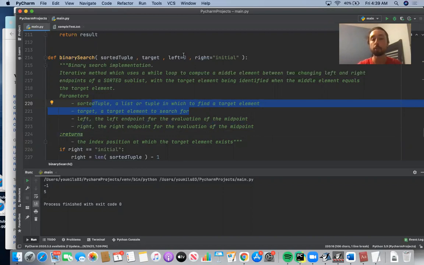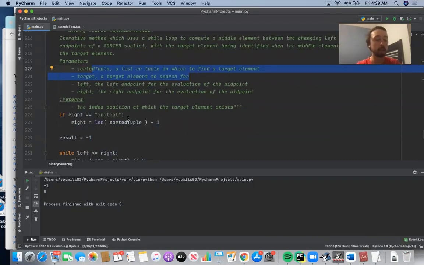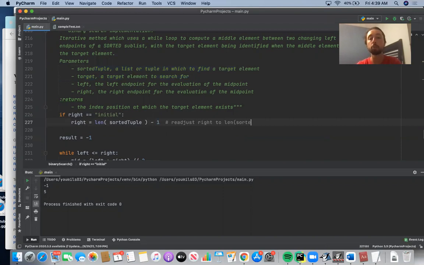And then left is going to be defaulted to 0 at the beginning, and right is going to be defaulted to the word initial. And then we're going to say if right is equal to initial, then right equals length of sorted tuple minus 1. So just readjust right to length of sorted tuple minus 1, basically if it was not brought into the function, right?